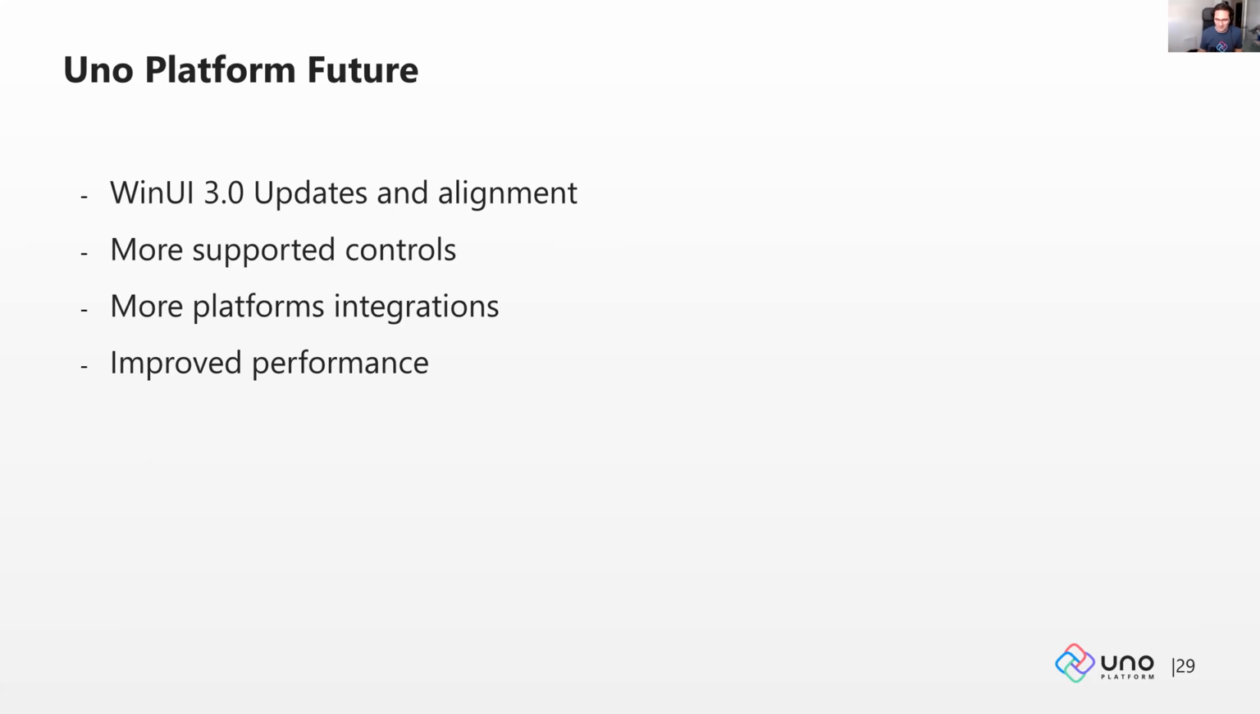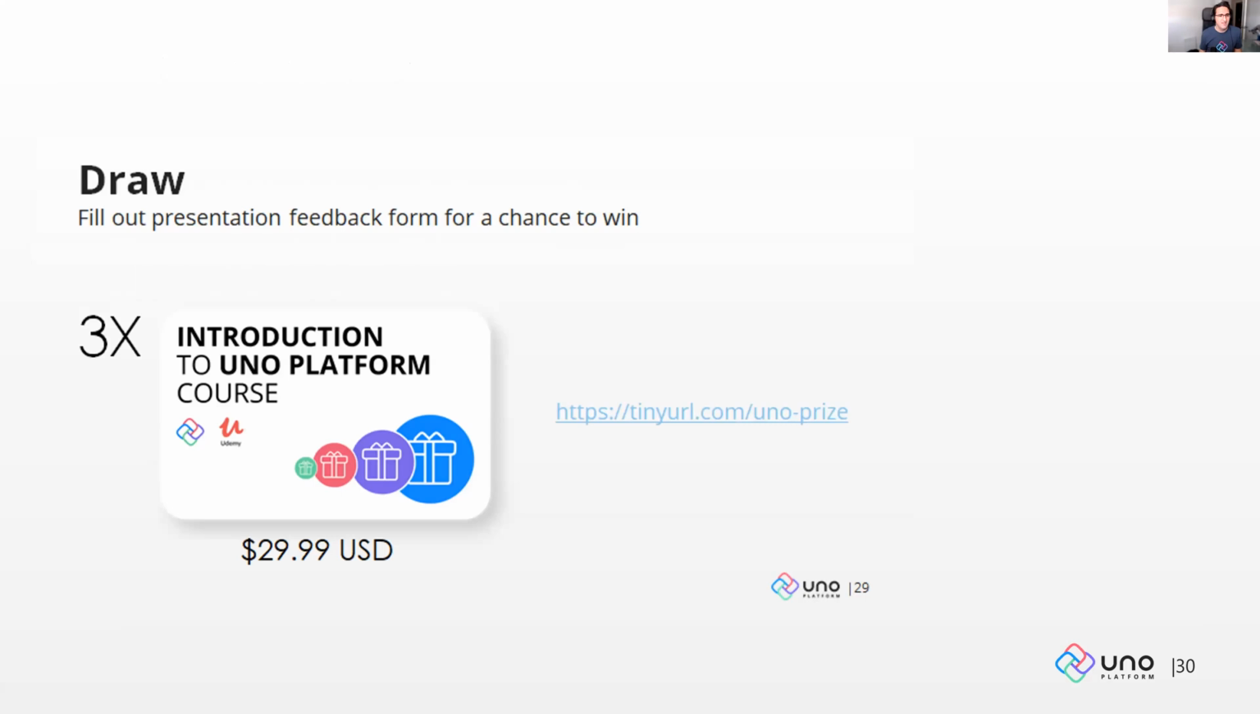Performance is something we're always on the lookout for, either because it's things that we can improve inside of Uno itself, or by talking to the teams at Microsoft if there are things that need to be improved there for WebAssembly and other targets. So that's pretty much it.